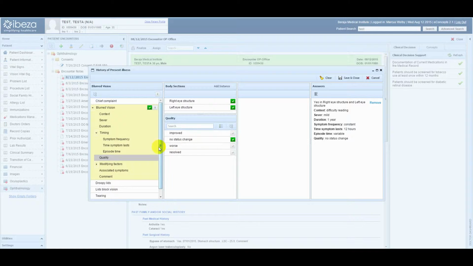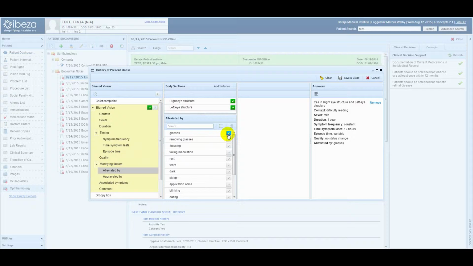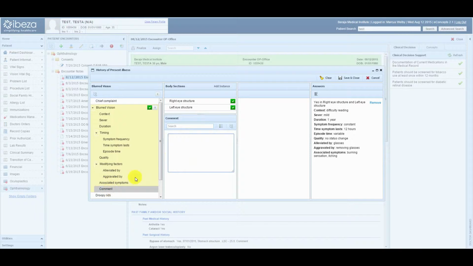Now, with all of these, you don't have to add for all of these, but you want to be as specific as you can for each of the problems. And then you can hit modifying factors, and you can see it brings in alleviated by, aggravated by. So we can say it's alleviated by glasses. It gets better when they put on their glasses. And we can say it's aggravated by removing the glasses. And then we can say, are there any associated symptoms? We click on that button. And we can say burning sensation or itching are things that are associated with it. And then finally, there's always a comment box if there's something you wanted to express that wasn't in any of these specific sections. So that was the example of adding in with the blurred vision.